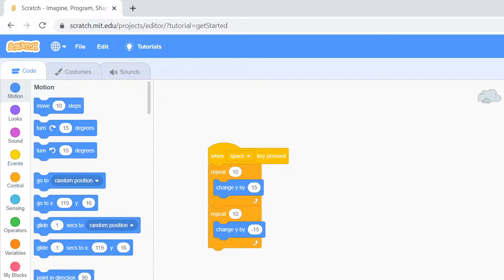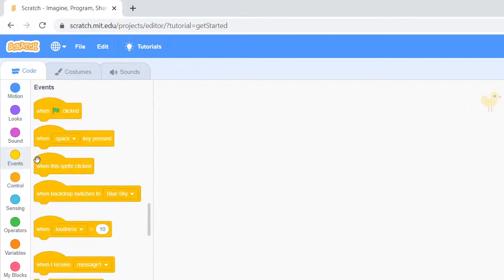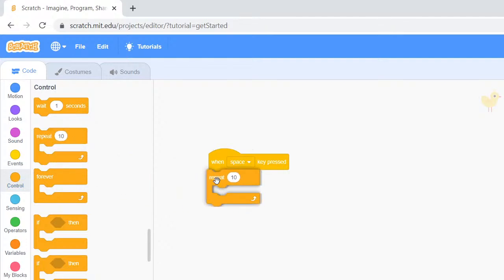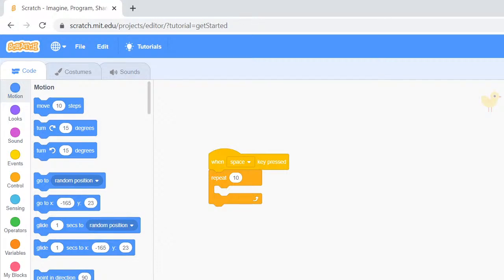So for the chick, I will go to the events, press the space, and then go to the controls, repeat 10 times, and then I have to choose the motion, change y by 10. Why am I taking change y by 10? If you want to make any motion up and down, we have to choose y, or else if you want to change the motion forward and backward, we have to choose x.